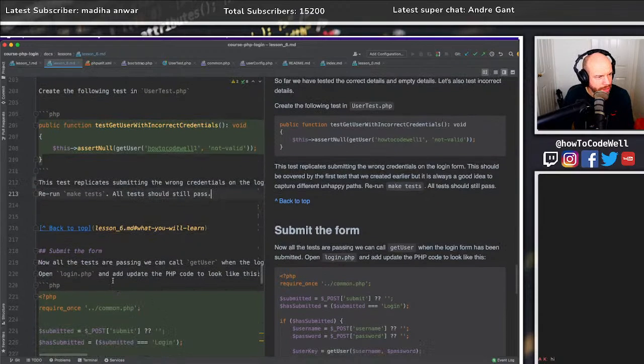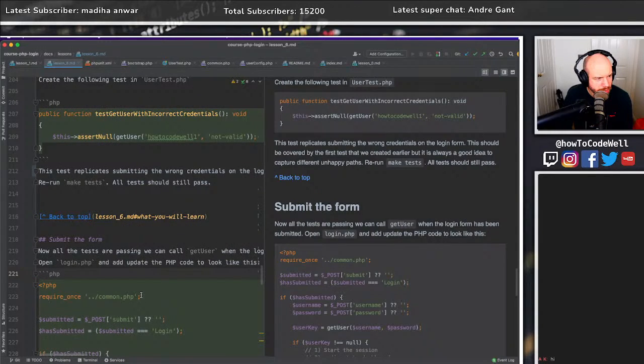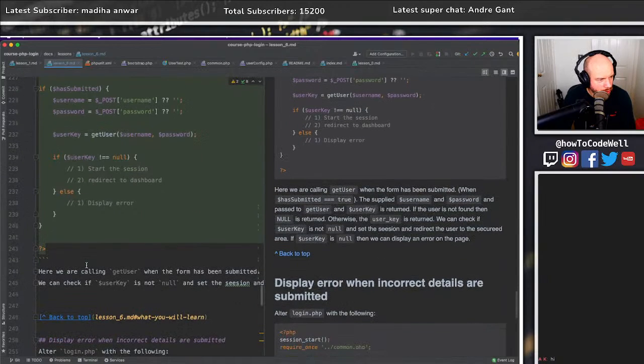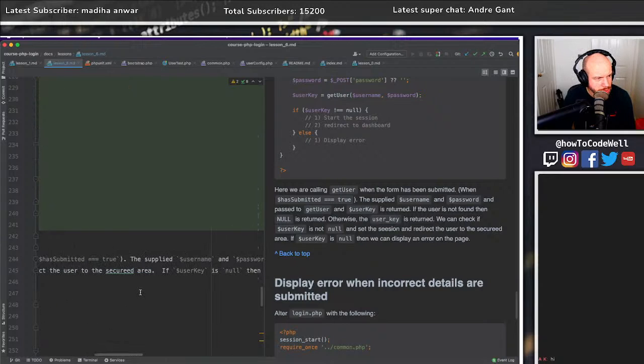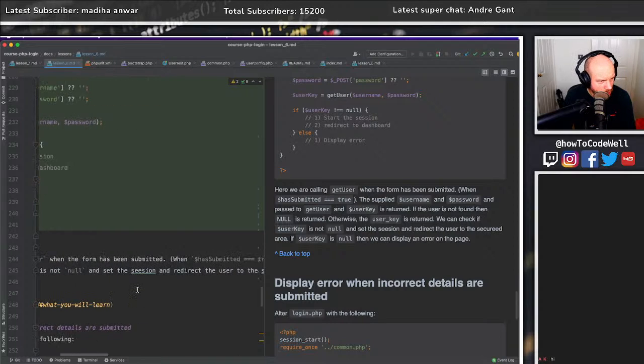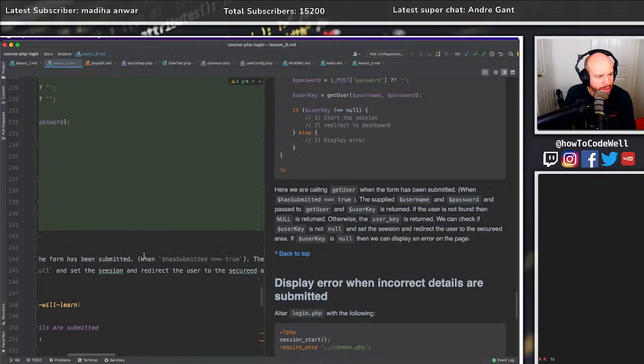Cool. Submit the form. Now all the tests are passing, we can call getUser when the form has been submitted. Open login.php and update the PHP code to look like this. Here we are calling getUser when the form has been submitted, when has submitted is equal to true, with the supplied username.